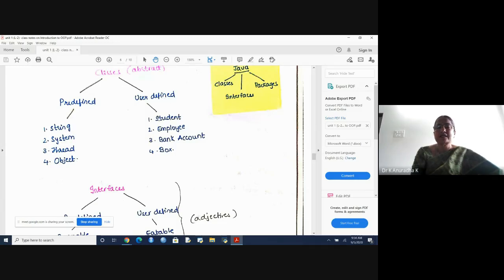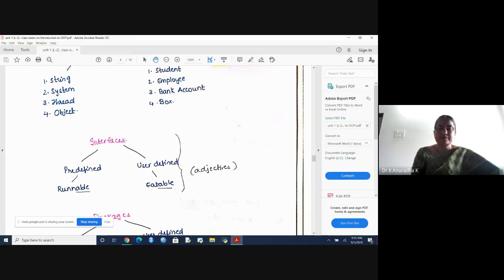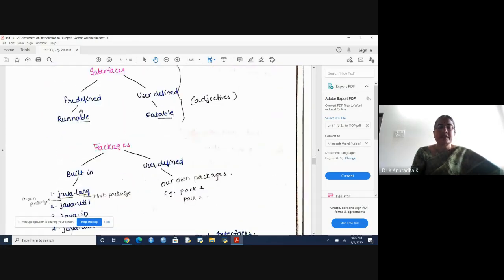Next, user-defined classes we already created: Student, Employee, BankAccount, Box. Predefined classes are designed by Sun developers, but user-defined classes are designed by the programmers. So classes are of two types: predefined and user-defined. Interfaces are also of two types: predefined and user-defined. One predefined interface example is Runnable. User-defined means we can create our own interfaces, like Table.